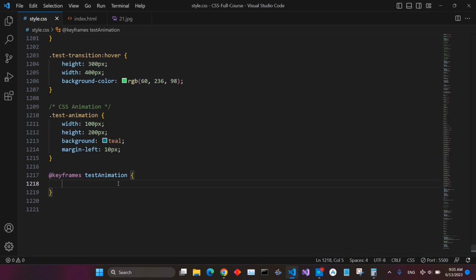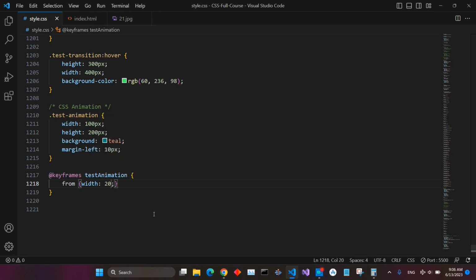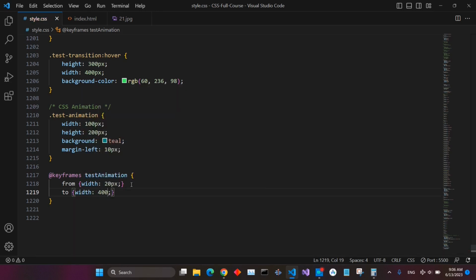You have two ways to give different styles here. One way is to use the from keyword, and here we say width 20 pixels, and then the other one you have is to, and we want the width to be 400 pixels. This is like from 0% to 100%.